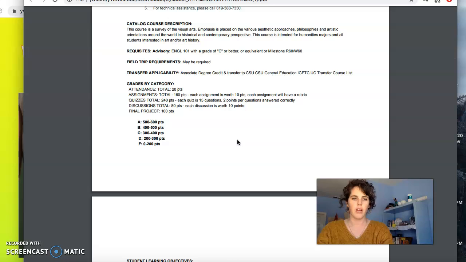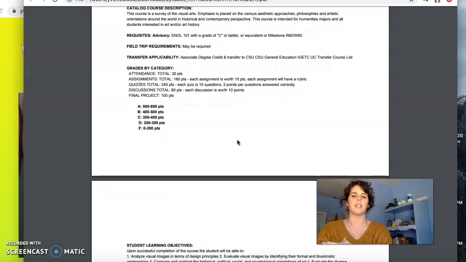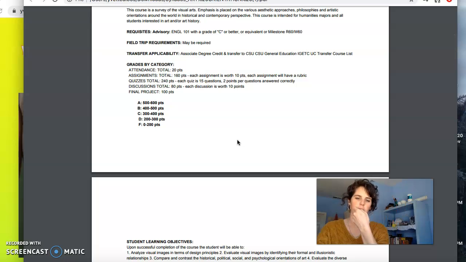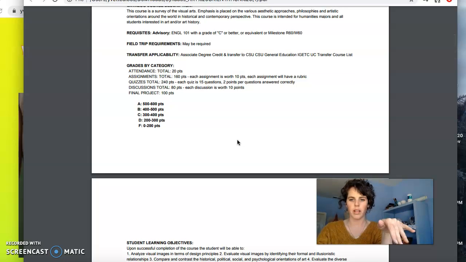Okay, what else? Right, so the grades by category. Attendance is the bare minimum, just logging in. Assignments are going to be worth 10 points each. We have 2 assignments every week, so in total it's 160 points. Quizzes, you'll have 2 points per question. Each quiz is 15 questions, so over the course of 8 weeks leads up to 240 points. This class is 8 weeks. I hope you all know that. Then discussions will be 10 points each. Those will happen every Friday. We'll be able to go over more of that later. But that'll be for a total of 80 points.